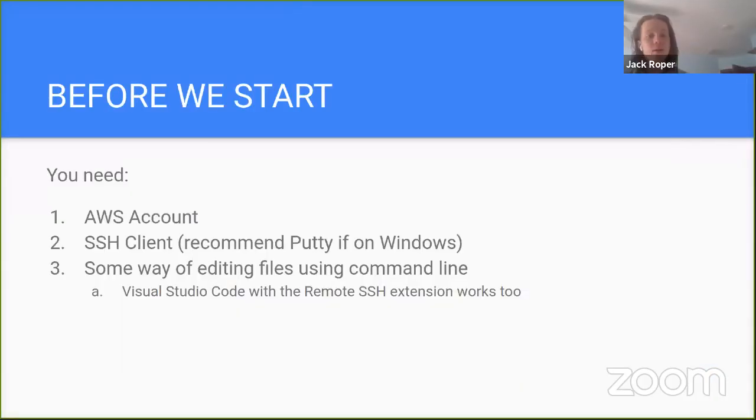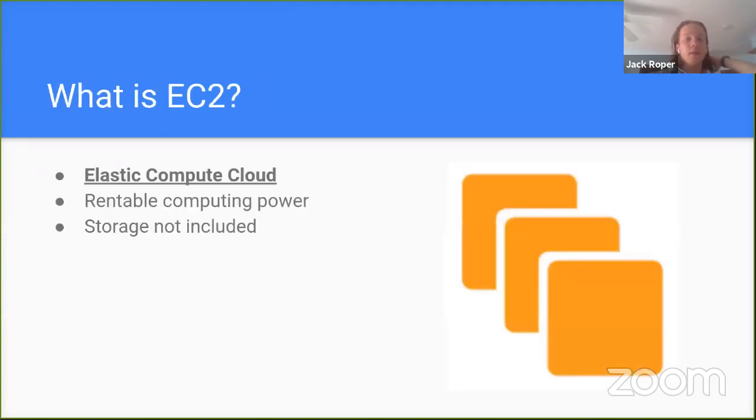Before we start, I'm going to be actually creating a few things and showing you how to do it. So for this, you're going to need an AWS account, some SSH client, and some way of editing files using the command line. If you can use Vim or Nano, that's fine. If not, there's this extension for Visual Studio Code, which allows you to type stuff in over SSH, and that's super handy.